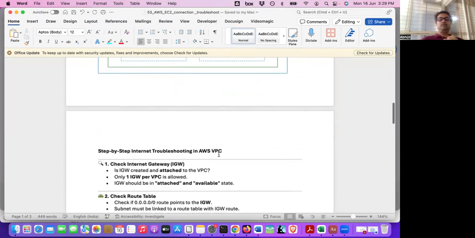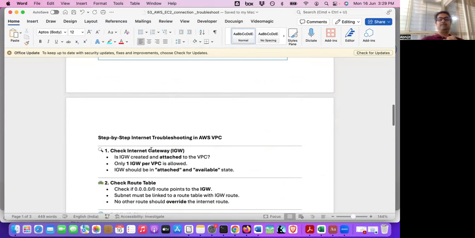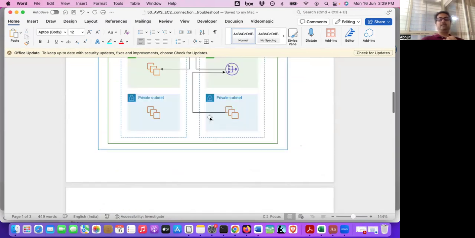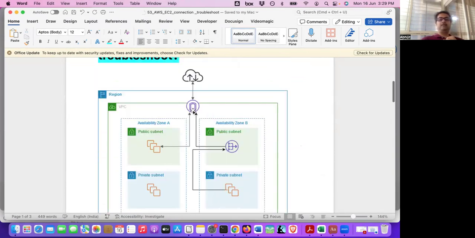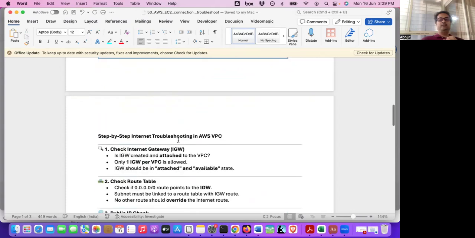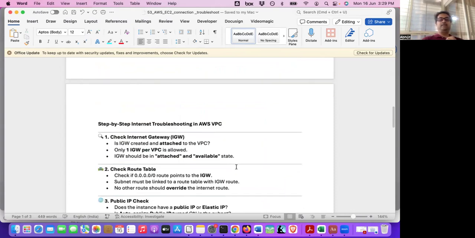So let's go step by step. First step, you will be checking the internet gateway. If that instance is in a public subnet, you have to check the internet gateway. Is the internet gateway created and attached to the VPC? Only one gateway per VPC is allowed, and the internet gateway should be in attached and available state. So if you go to internet gateway, it should be shown attached and available in the VPC.